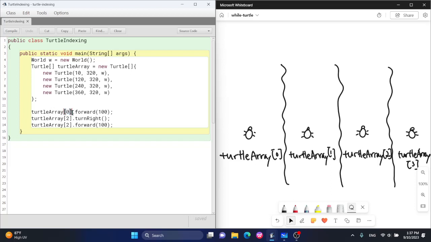That means if we want to get the first turtle to move forward, we first need to get access to this array, and then we want the first element, which is at index 0, and we want that turtle to go forward. Okay, so this is how we did things last time, and let's do this.